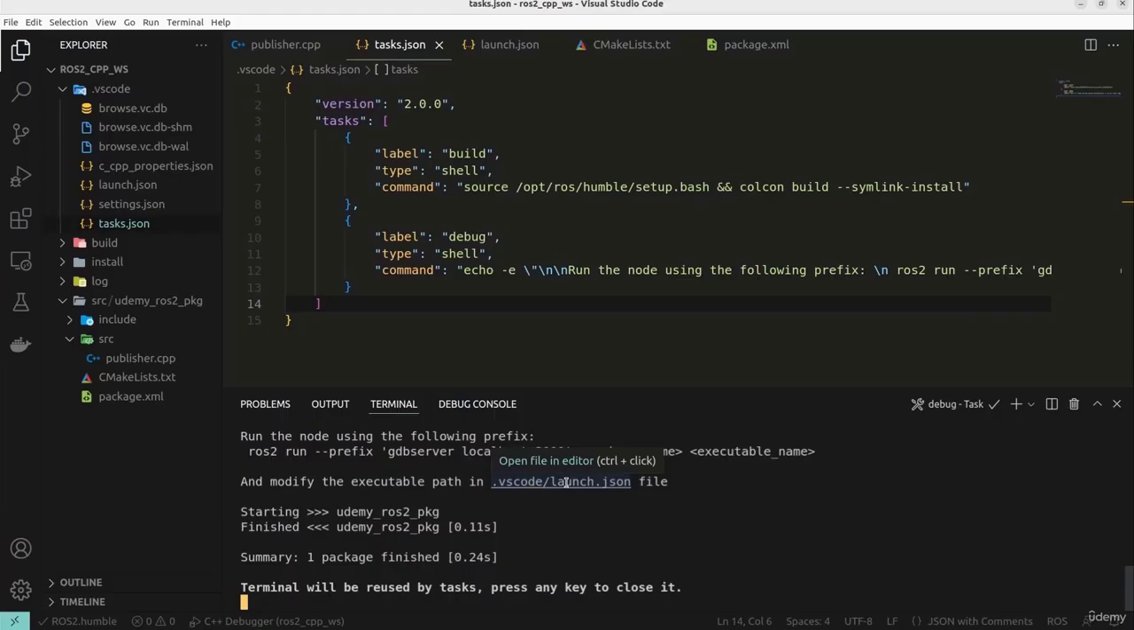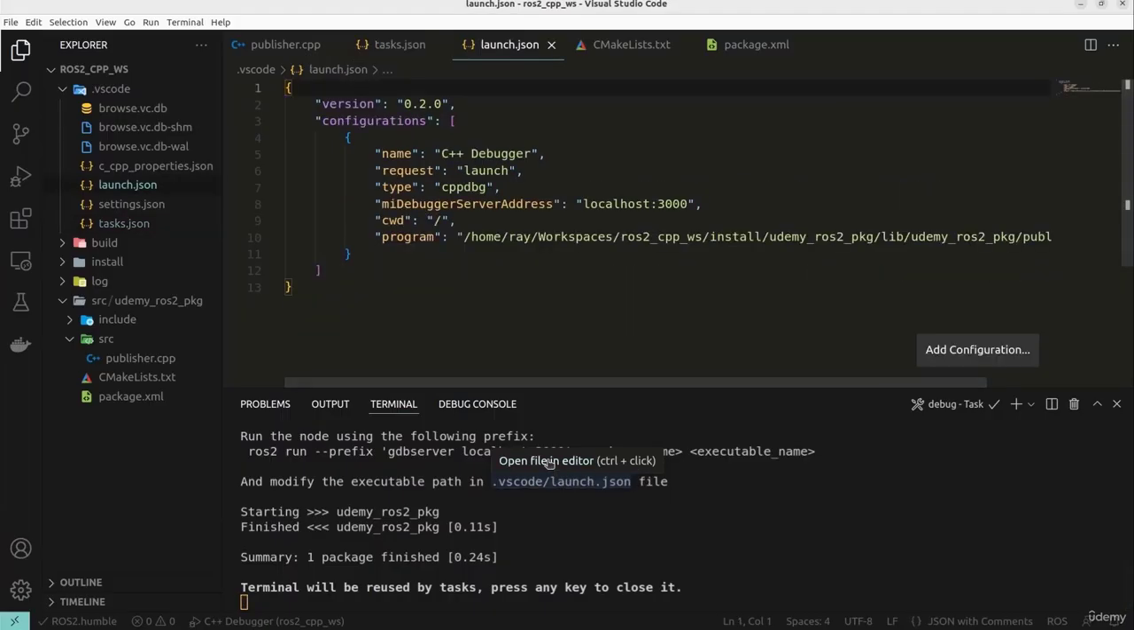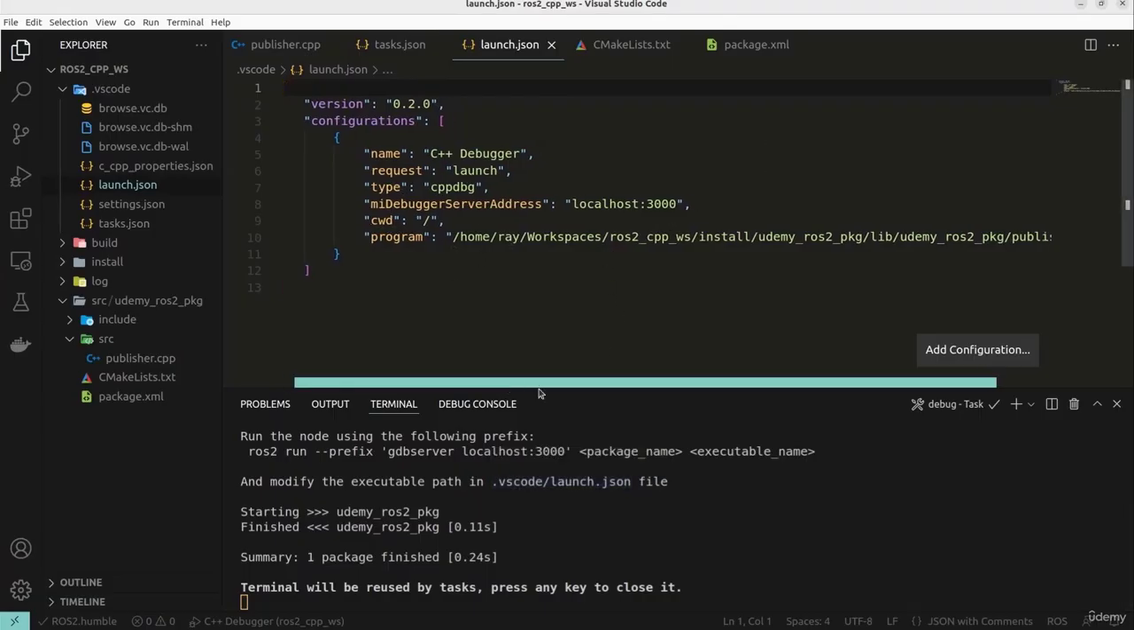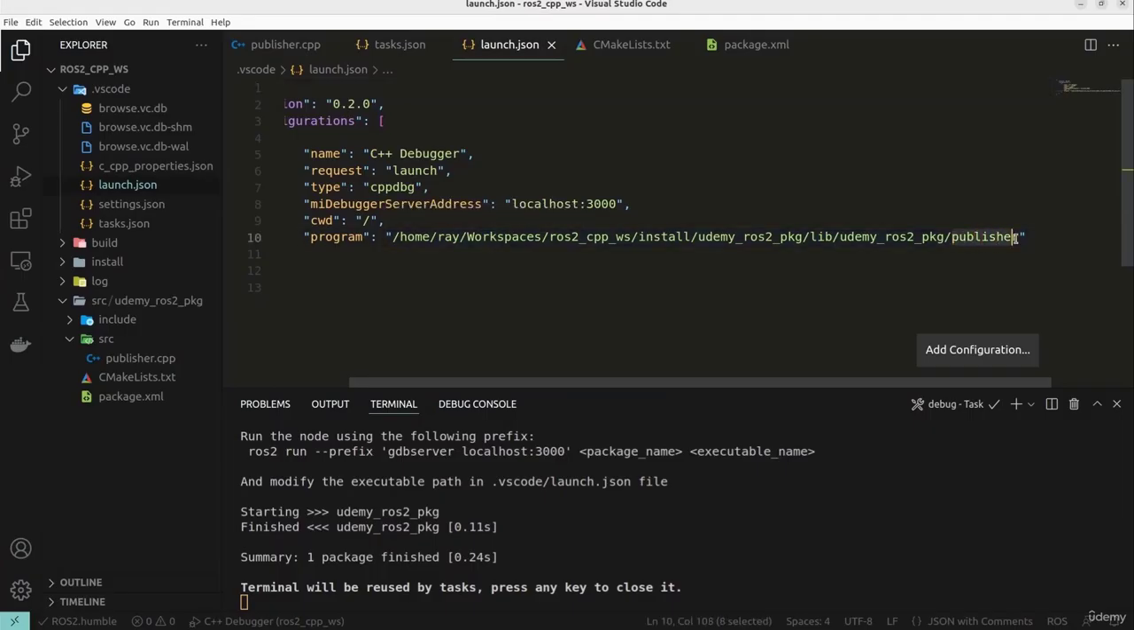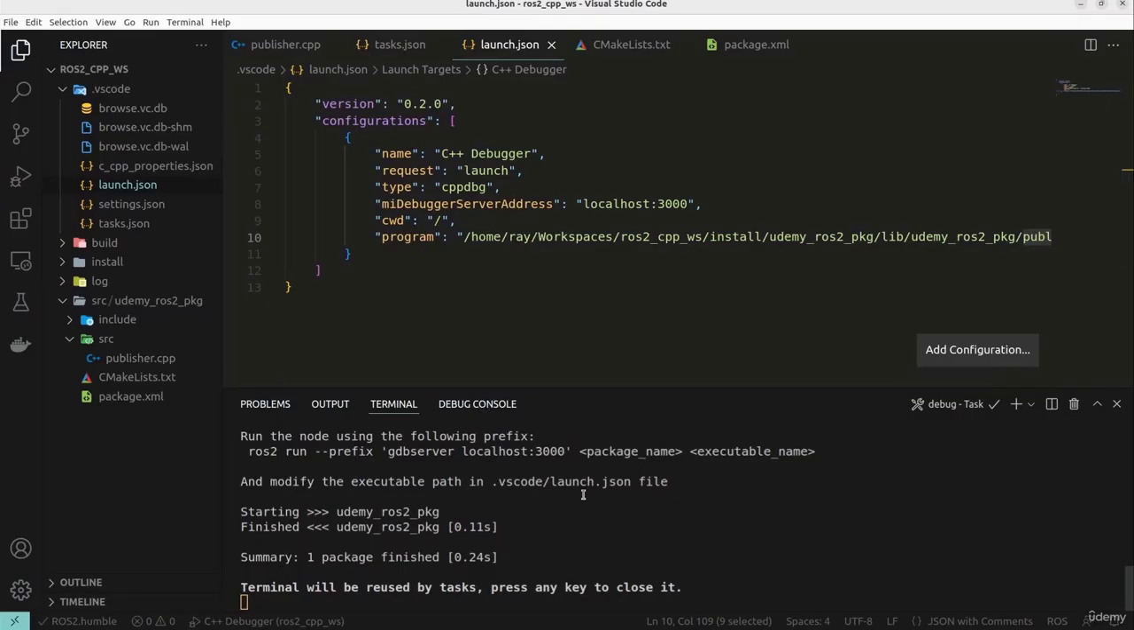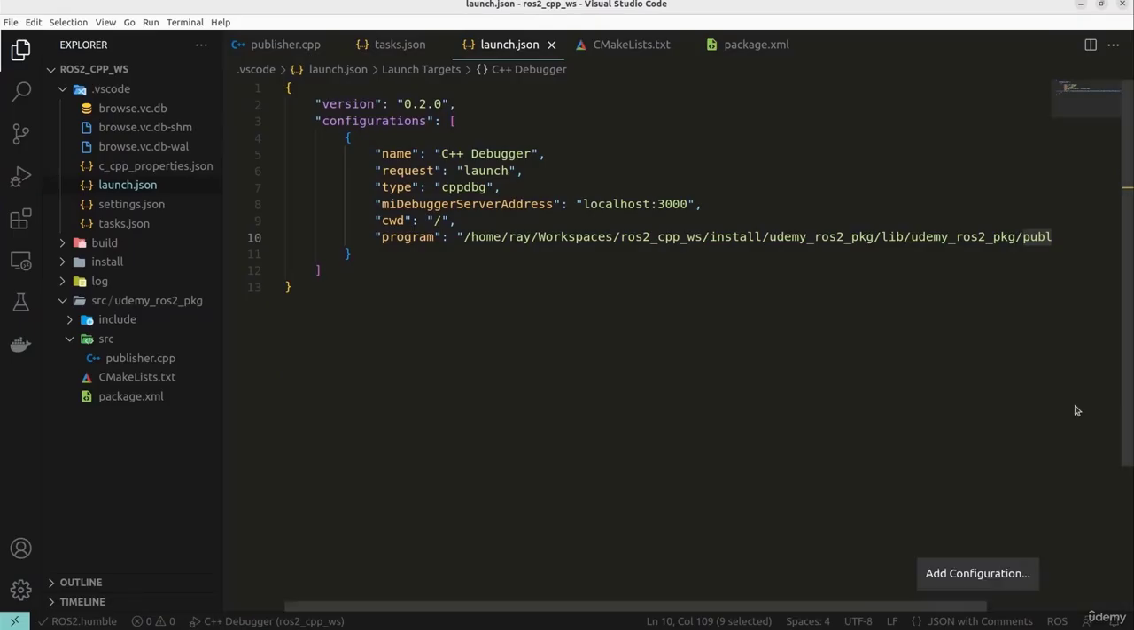Now you'll actually notice if I hover over this, a little window pops up and I can open the file in editor. So if you ever forget where this is in location, VS Code will automatically open this for you. And here you could change the program here to be the executable that you're trying to run. So if you have a different node name, you would simply change this name at the end. All right, enough of that. I'll go ahead and close this.